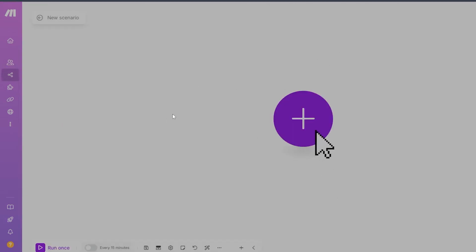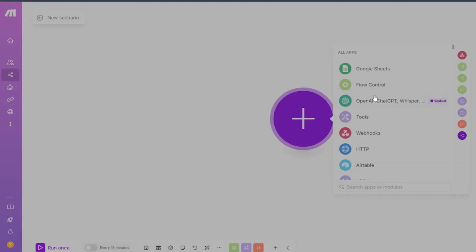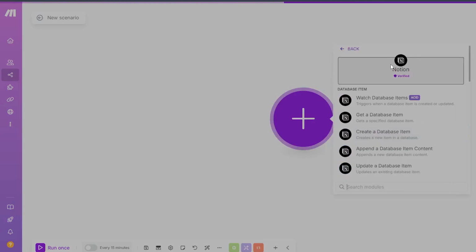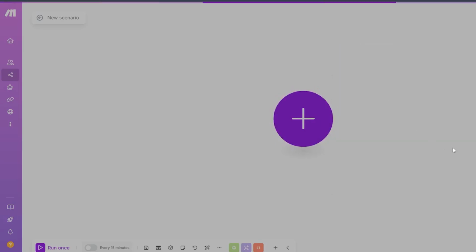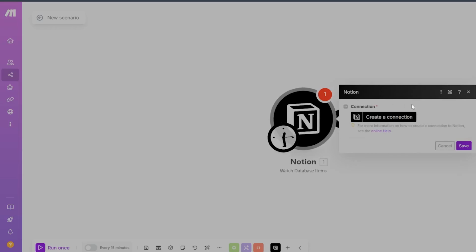In the scenario editor, type Notion into the search bar and select it as either the trigger or the action, depending on what you want to happen. For example, if you want to send form responses or tasks into Notion automatically, you'll use Notion as the action. Now you'll need to connect your Notion account to Make.com.